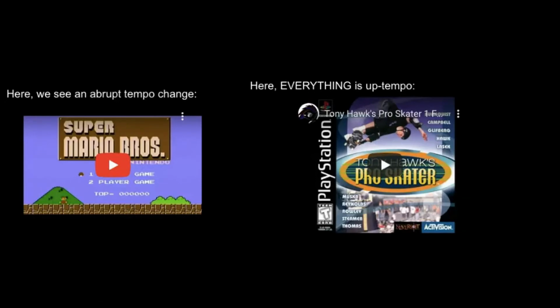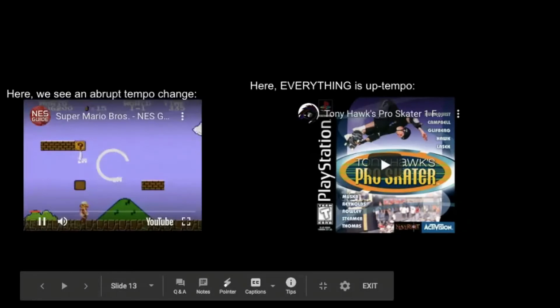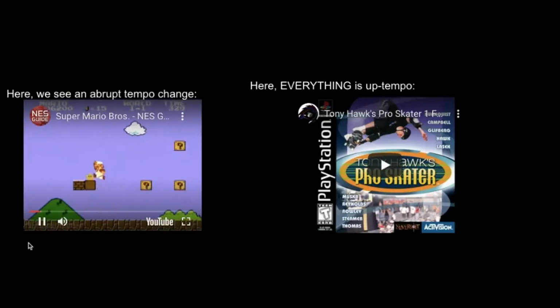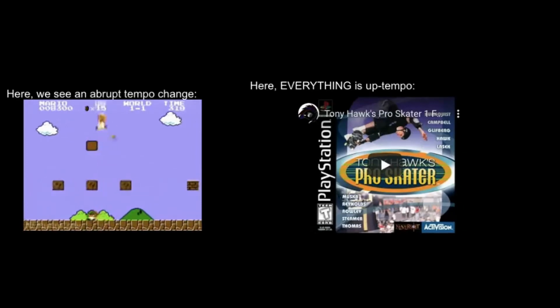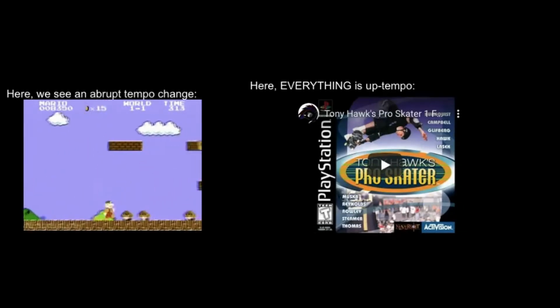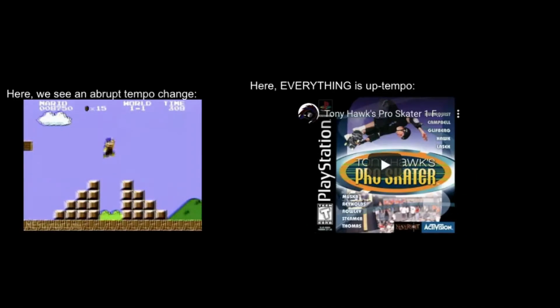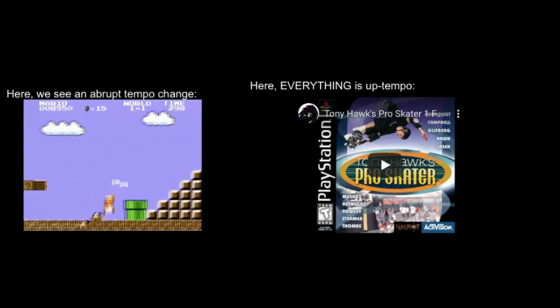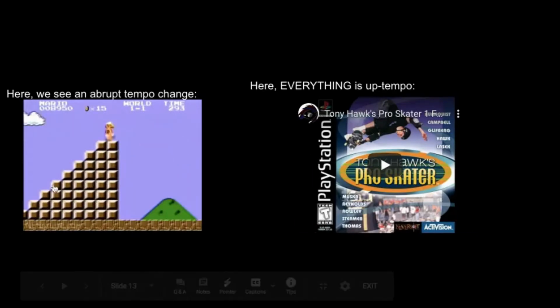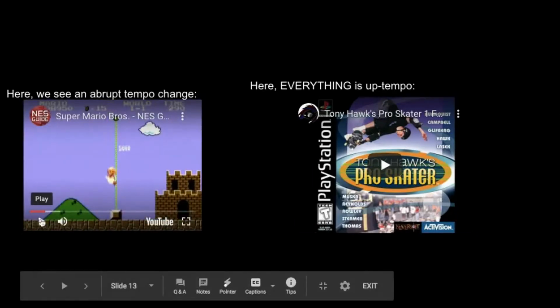So we go back to the original Nintendo Entertainment System, and you'll hear the main theme for just a couple seconds, and then the star theme jumps in when you get the star. And then we're back to our regular tempo.